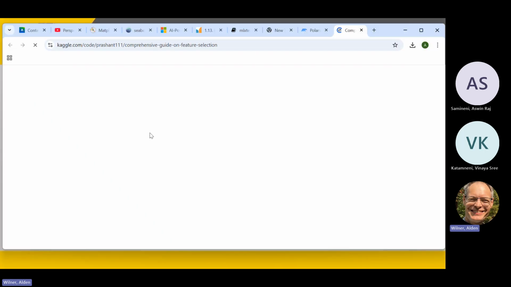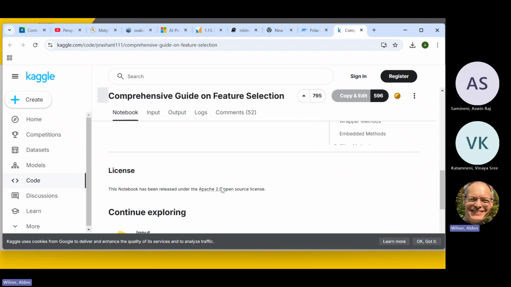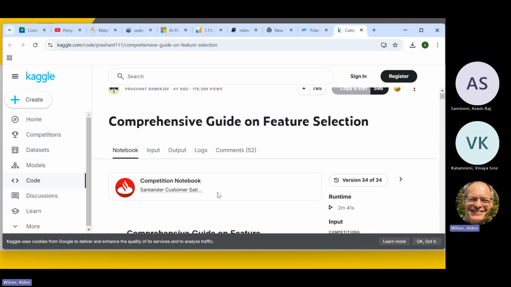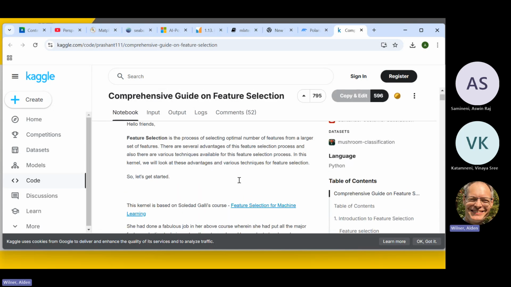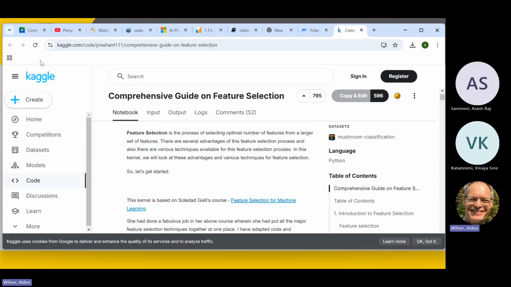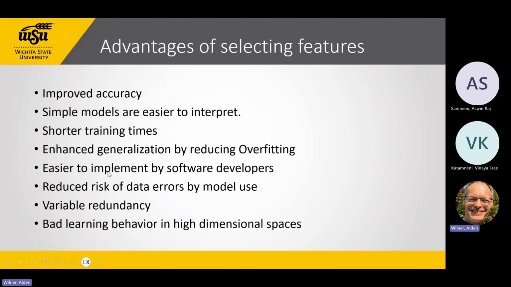There's a great link out here at Kaggle.com where someone has posted a comprehensive guide on feature selection. So don't rely only on me. There's lots of useful information out there on the internet. And this is an interesting thing to make use of if you want to. So that's available as a link.